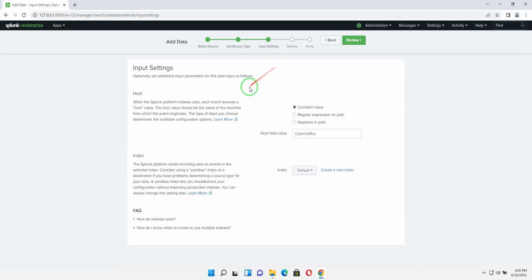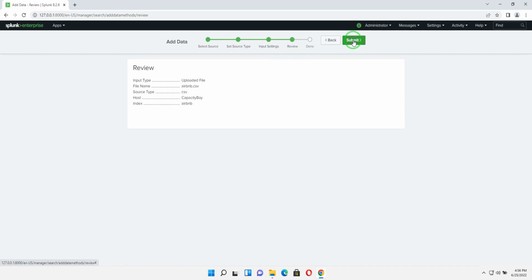Now we've gotten to this page, and I want us all to pay close attention. Now the host field value is our computer username, right? So we're doing this locally, so it's our computer username, and we are going to select the index. So we can actually create a new index from this page, but we already created an index called Airbnb. So just go ahead and click here and then select that index. So I click on Airbnb and then I click on review.